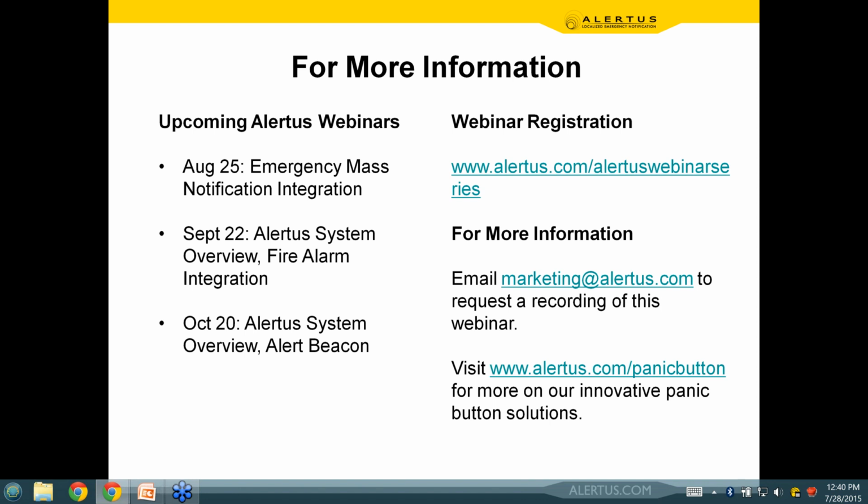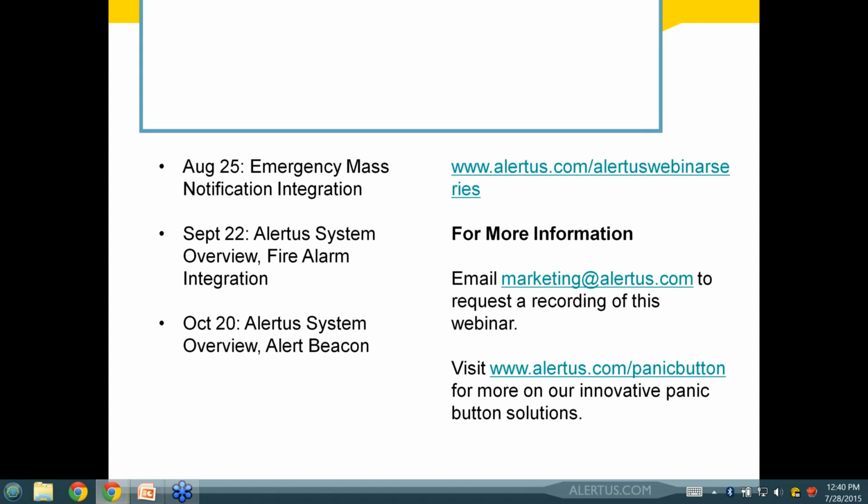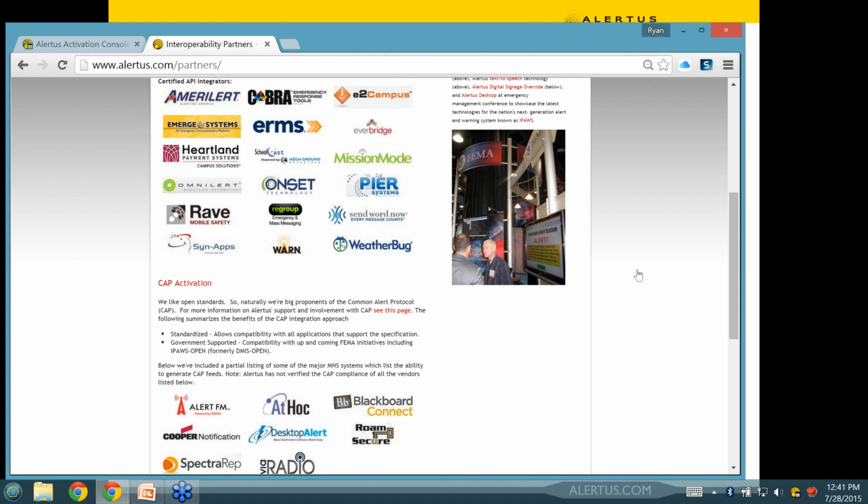Great. Our next question really gets into some of the integration options, so working with some of our partners to create a comprehensive system. This particular attendee states that they use Everbridge currently, but they're looking for a desktop notification system. So Ryan, can you speak to how that integration might work, how you can work together to create a cohesive system?